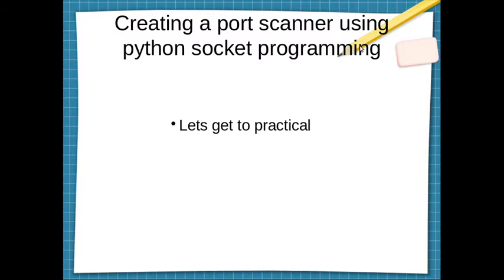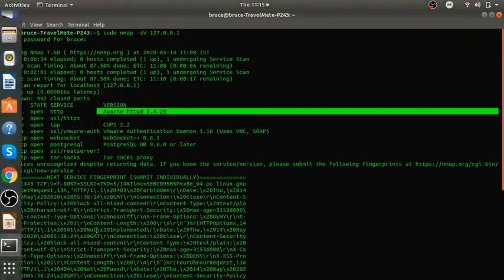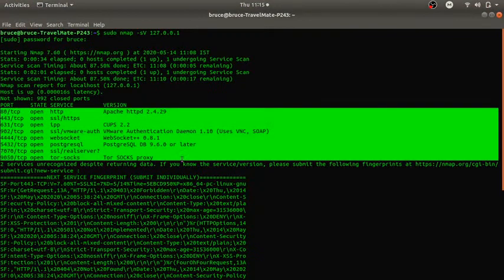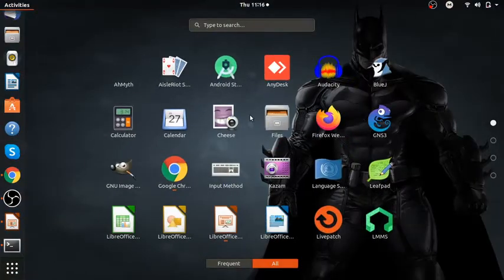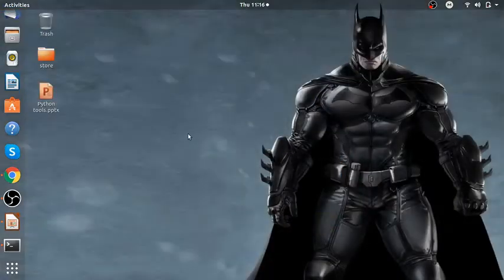So a port scanner. We're going to see if there is any port which is open. Okay, so we already know that these are the ports open in my network right now. So I'm going to scan my network again. We're going to scan the same thing using Python code. Okay, so let's get to Sublime Text over here.